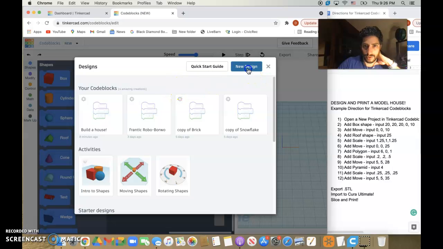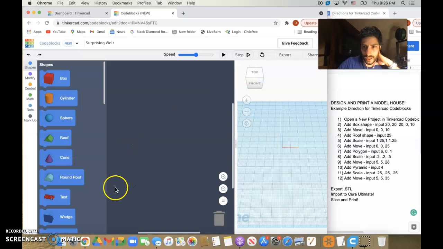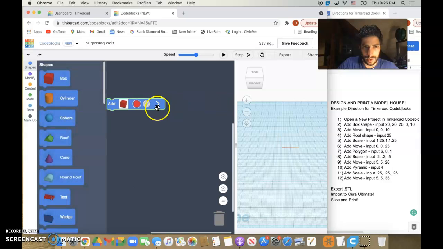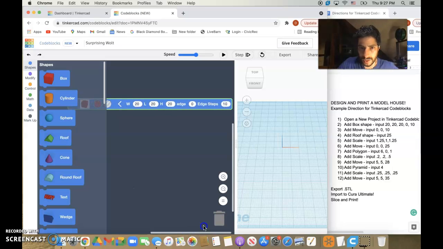So I'm going to do a new design. Okay, so open a new project in Tinkercad Codeblocks. Great. I'm going to add a shape, a box shape. Okay, I'm going to add that there. And it looks like if I click this, the inputs, okay, it looks like I got 20, 20, 20, 0, and 10.